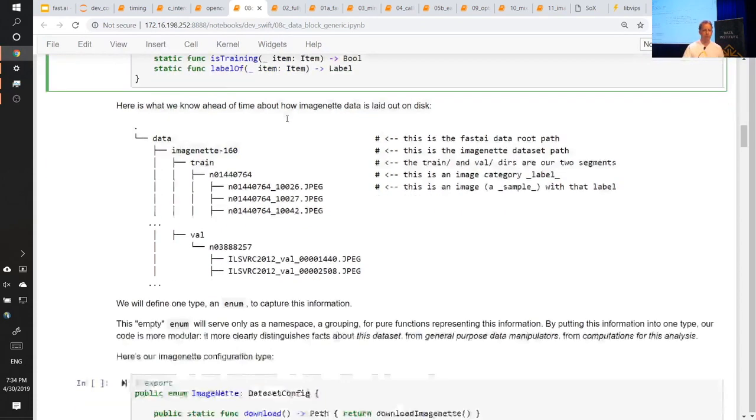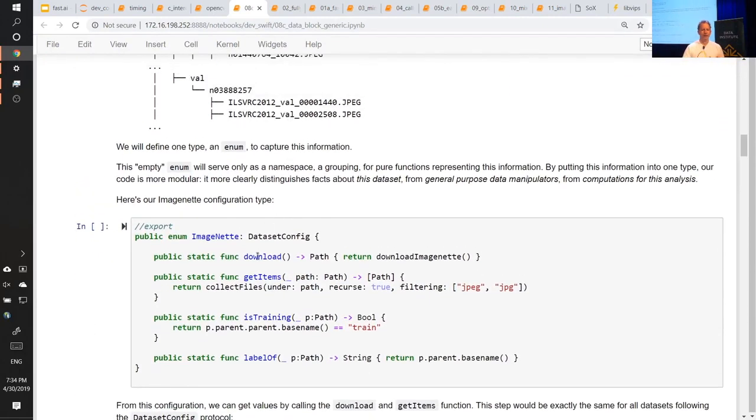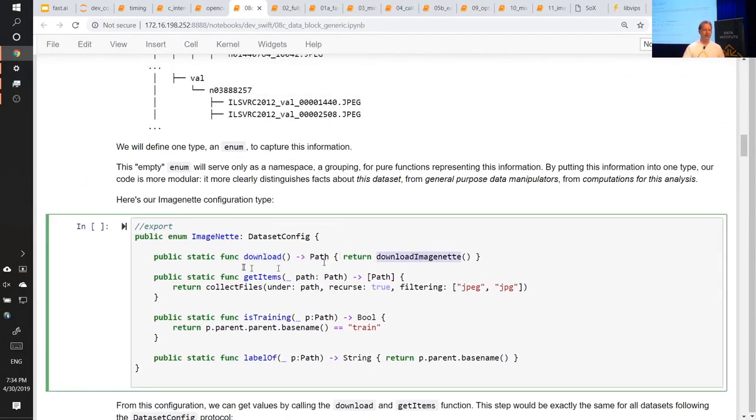Right? So for example, for ImageNet, download calls that. And the things that convert paths to images, which grab all of the list of paths, is that collect files. And then the thing that decides whether they're training or validation is whether the parent.parent is train or not. And the thing that creates the label is the parent. So we can basically just define this one neat little package of information and we're done.